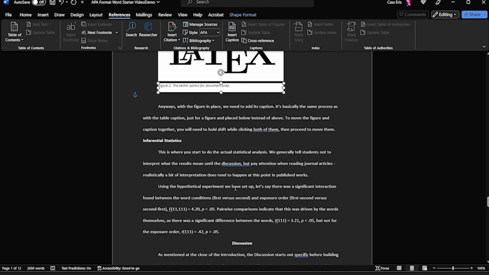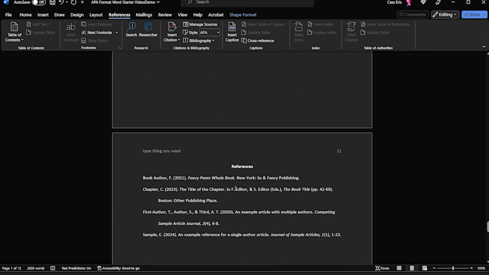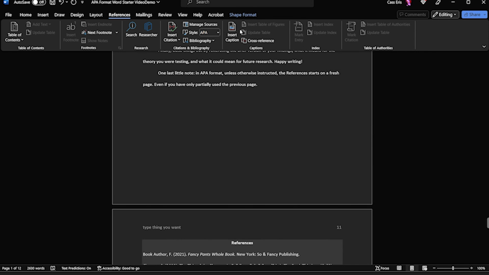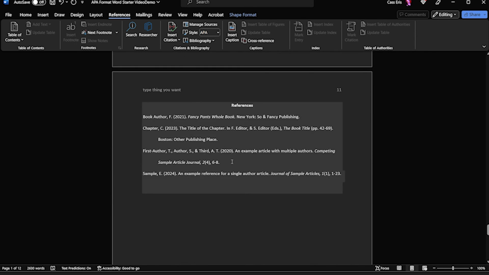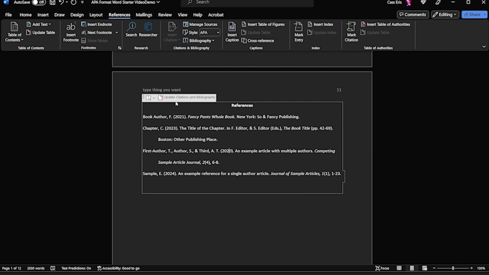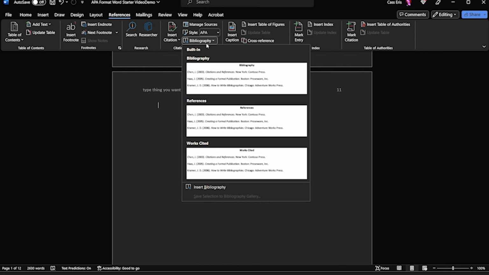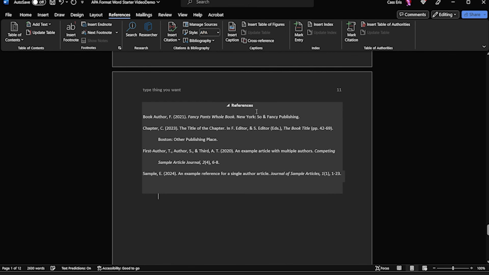And it looks like the last thing to talk about is the references page, which again starts on a new page after the discussion. Even if there's loads of white space, it still goes on a new page. You can try to get this to refresh for you. So like update, and hopefully it updates for you. But if that doesn't work, we just delete it. There we go. And then you would insert a bibliography and pick the one with references, because that's what we call it in Psych. Boom. That is my APA format Word template.